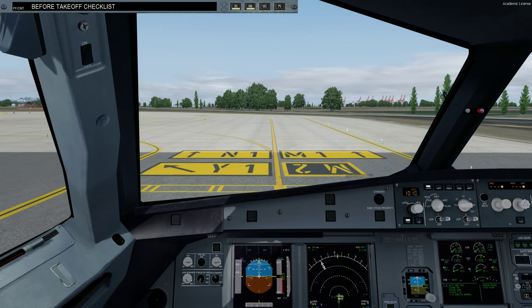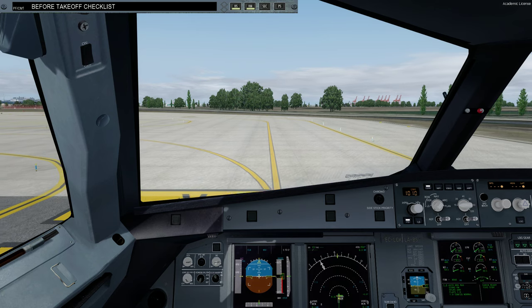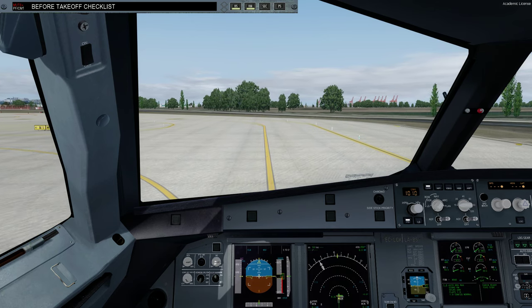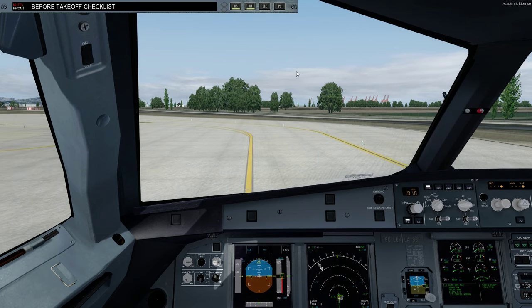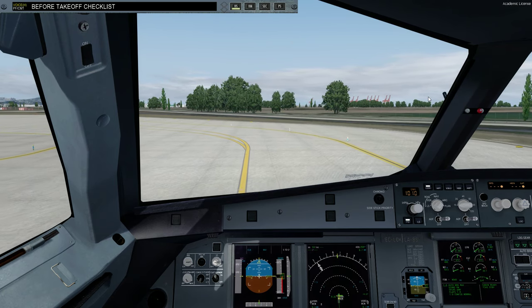So we're currently close to the runway. Just make sure it's the correct runway, 25 right is confirmed. And as soon as you are about to reach the runway, do the before takeoff checklist.